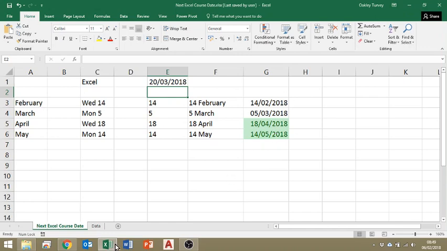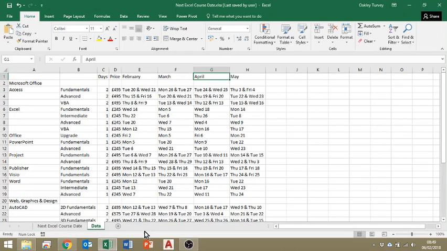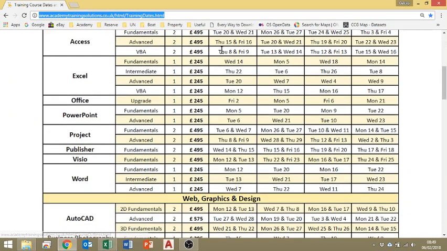Now, this is actually quite useful. The data here is what's going to update based upon the website data, and that's based upon this field here, which is a table on the website.